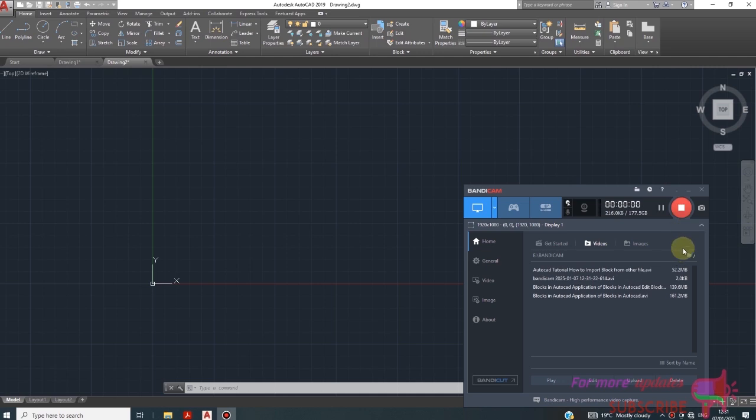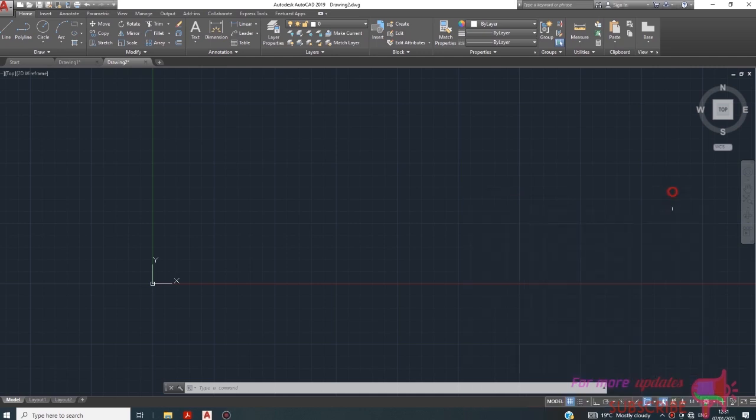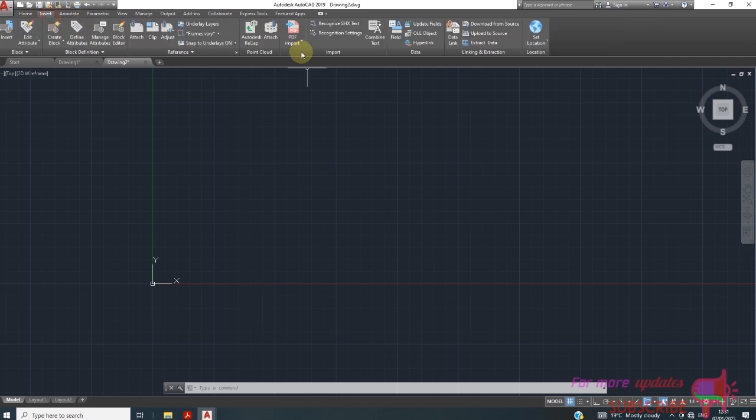What's up, dear viewers? Today I want to show you how to scale a drawing in AutoCAD if the drawing is in feet and inches. For example, I will start by importing a drawing.